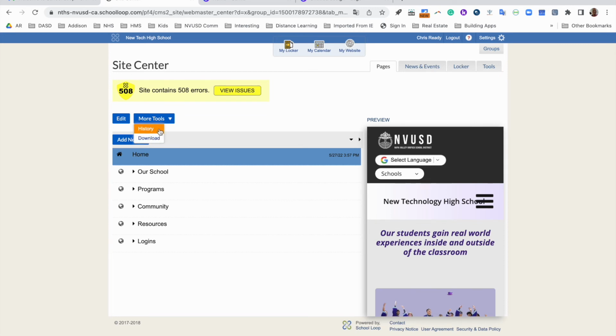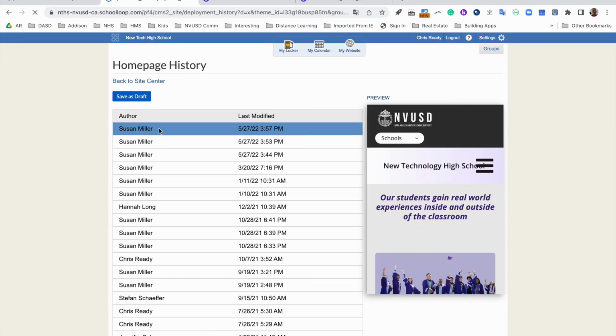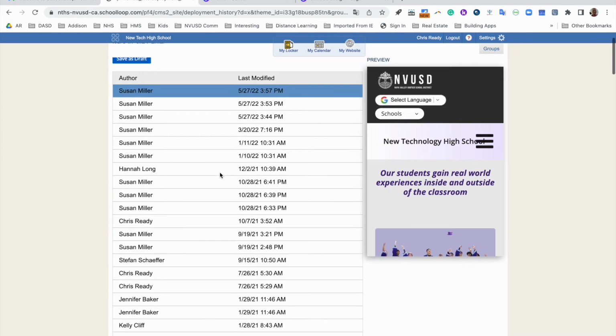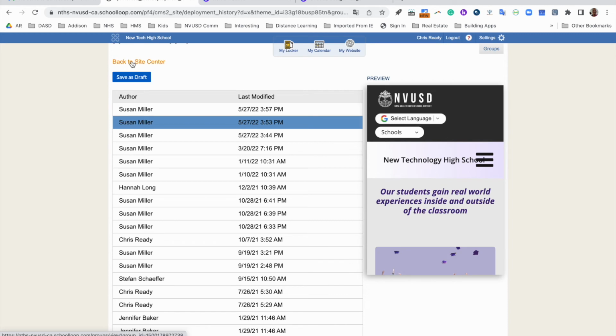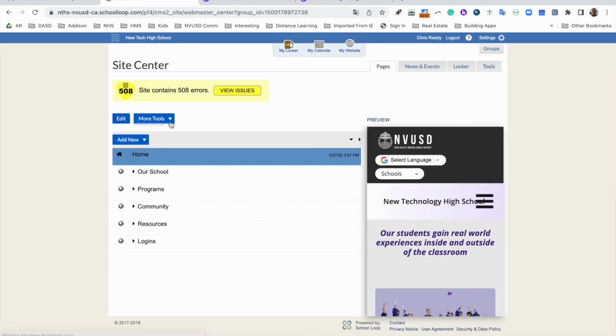From here, under More Tools, remember I told you about history. If you make a change you don't want, you can always go back, click on the version you do want, save it as a draft, and then publish it, and it will be restored. That's how you undo changes that you inadvertently published.